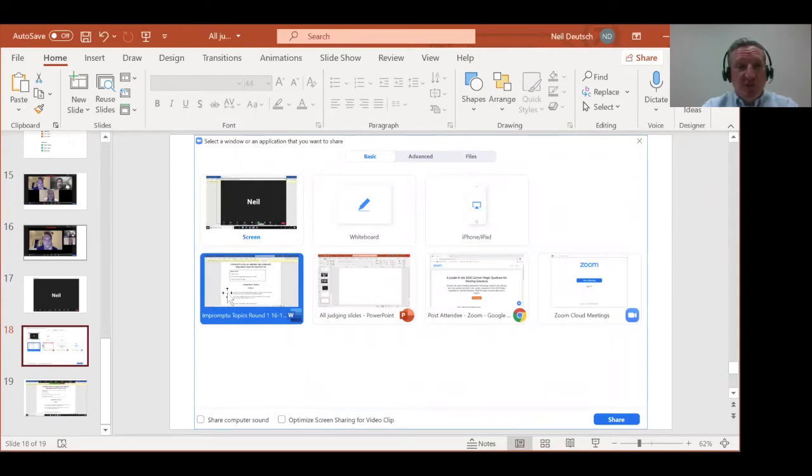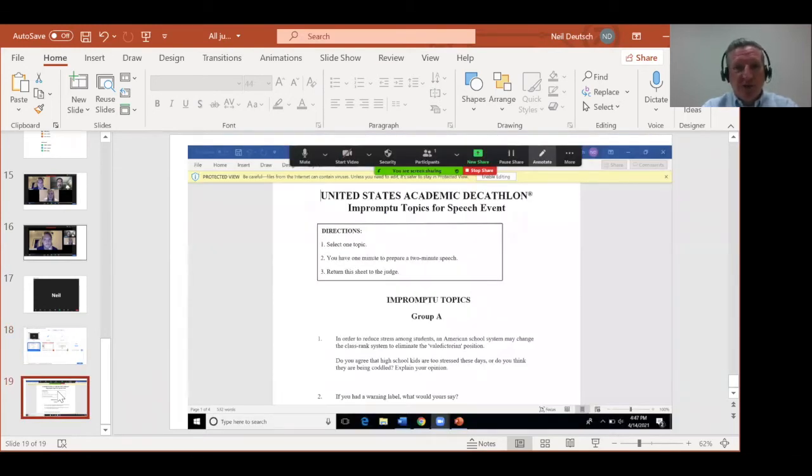If you choose the particular window that has the impromptu topics and click the share button, what the student as well as the judges will see is a shared window that contains the impromptu topics. You can expand this, you can make this larger to allow the full set of topics to be visible. When you are done, or when the timer or the judge, whoever is sharing, is going to stop sharing, they simply click stop share and they will be returned to their camera view.